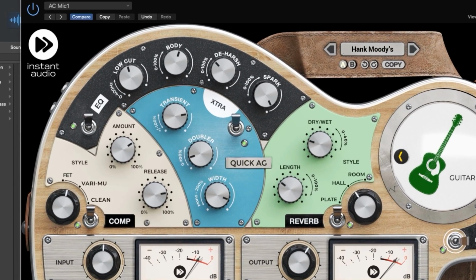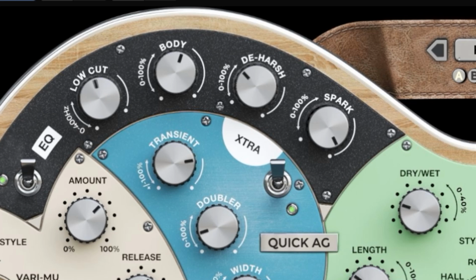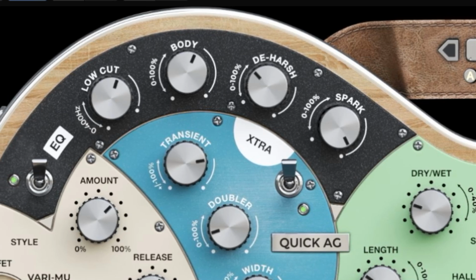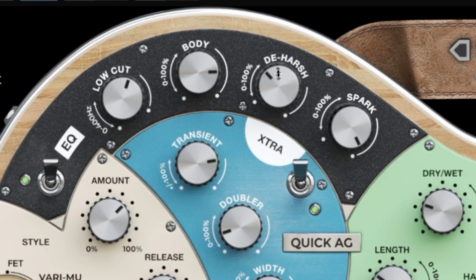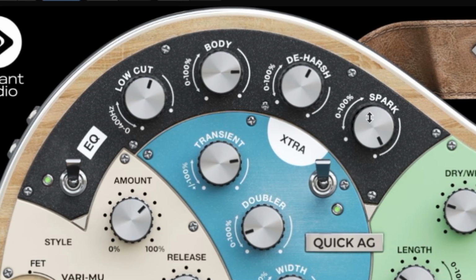Moving over to the left, you have a compressor with the ability to choose or blend between three different types. So whether you're looking to add some character or add something more transparent, you have the options here. The algorithm determines the compressor settings based on the instrument you choose, and you simply blend in the amount and the release to taste. With the initial EQ established by the algorithm, you can customize the EQ settings with a low cut or high pass, body and spark to shape the tone, and de-harsh to minimize harsh frequencies.